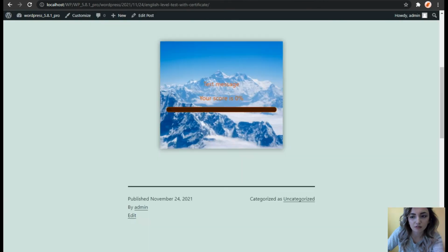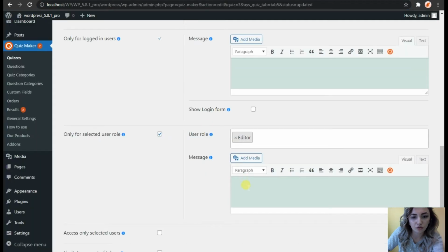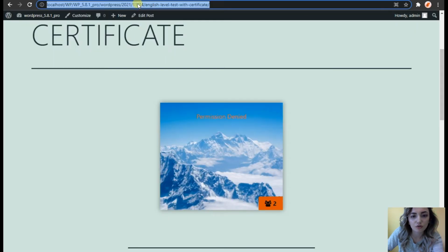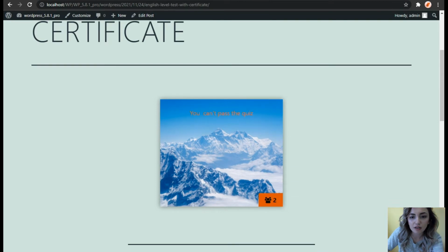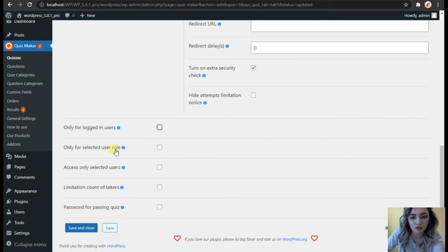Now let's check how the function is working. So now my role is not an editor one, that's why it didn't allow me to open and pass the quiz. We can add a certain message here in order to clarify why the quiz is not opening for certain roles. You see the message already changed in your screens, and now let's move forward.